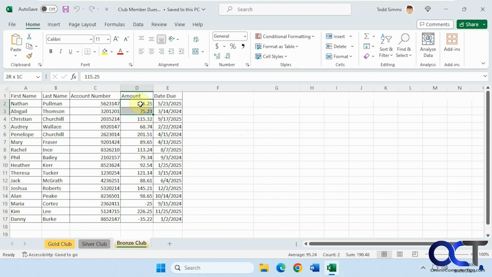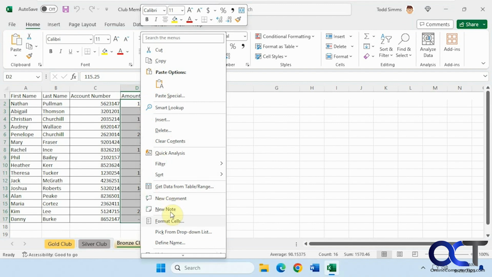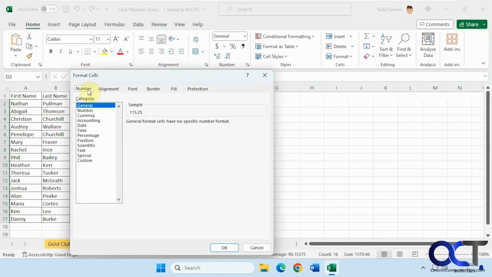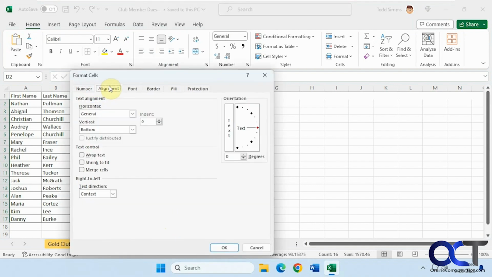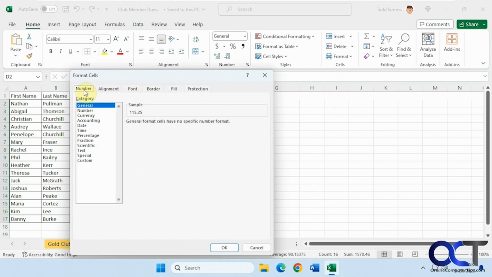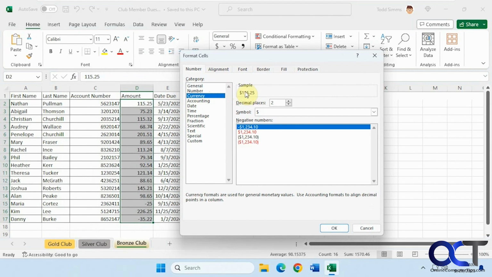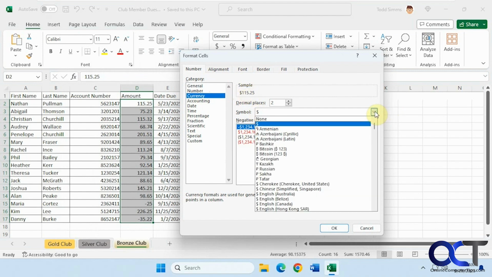All we have to do is highlight the cells we want to change, right-click on any one of them, click on Format Cells, and now we have this number category here. We've seen these other alignment, font, border, and fill sections, and even protection. Since this is a dollar value, we want to go to currency. You can see there's a sample here. It's going to put a dollar sign in front of it. You could change this to other currencies if you want.